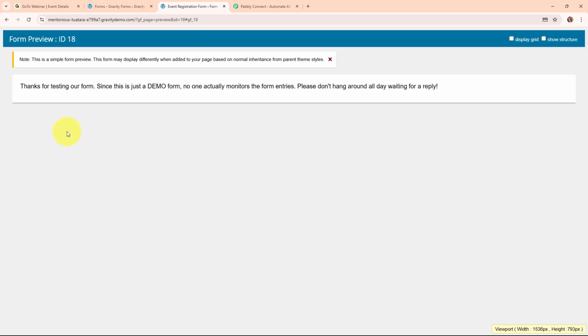And here you can see it says thanks for testing a form, since this is just a demo form. That means I've made a successful form submission, but this was a demo form. If you're running a live form, then you are not going to receive any such statements. Here I'm using a demo form, that's why I've received this.